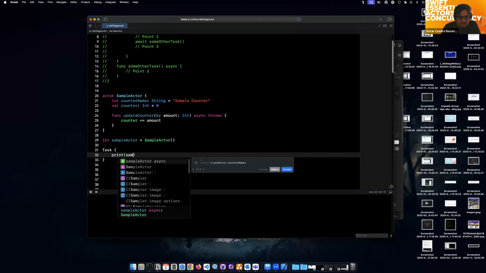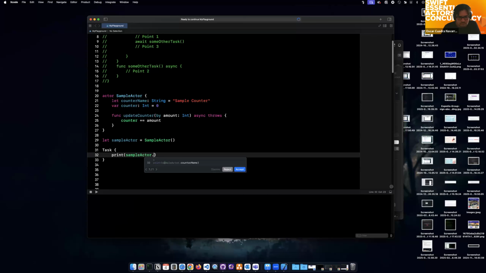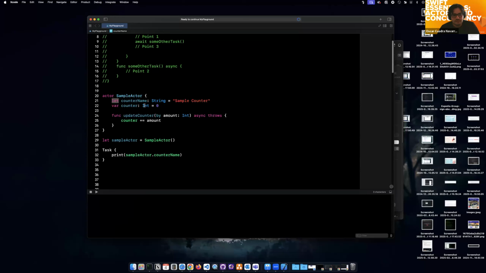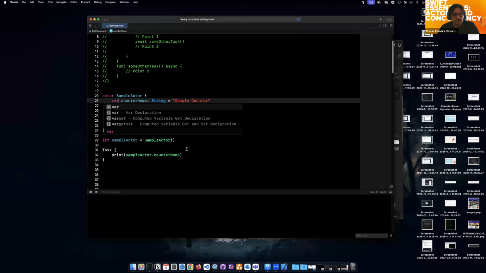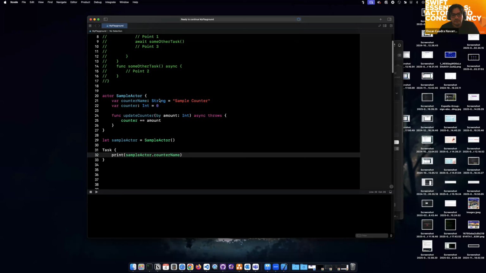For example, sample actor counter, counter name. If I change this to a variable, the code should suggest that the expression is async, because inside the actor everything is async, so you need to mark it with await. So even if you want to read a variable, you always need to access it in an await context.